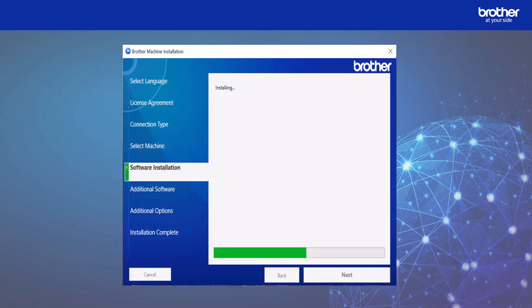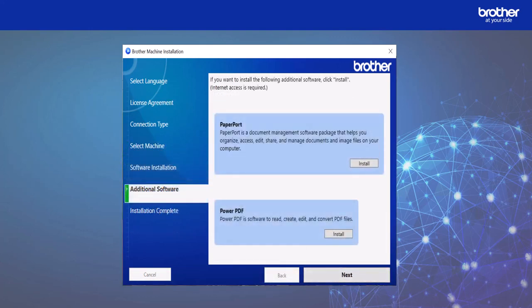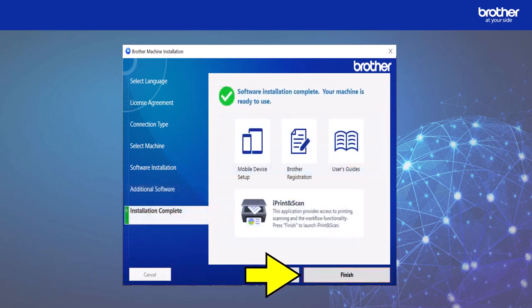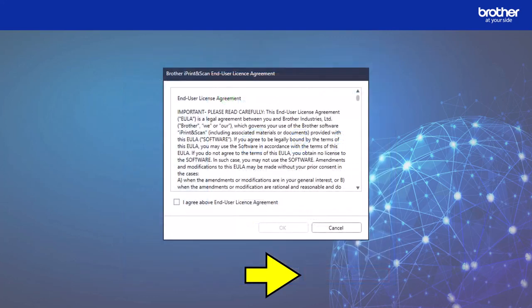The software will now install. In this example, I won't install any additional software, so I will select Next. Select Finish. A pop-up box will appear on your screen. This is the final license agreement. Select the I agree box, then select OK.